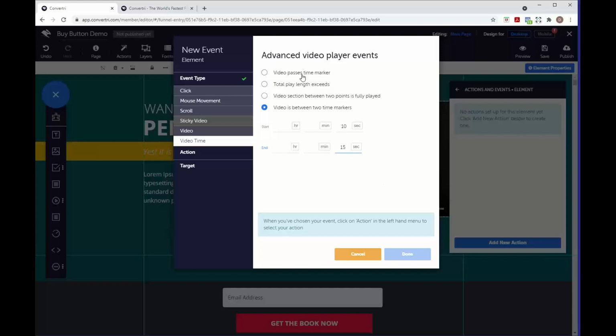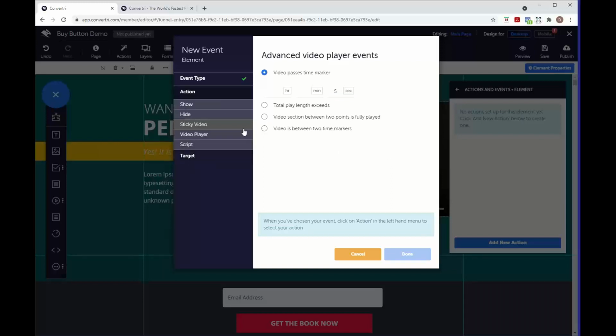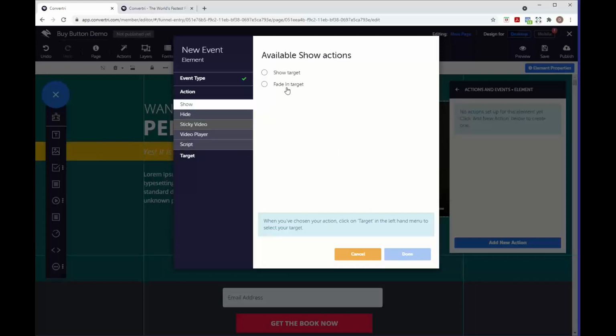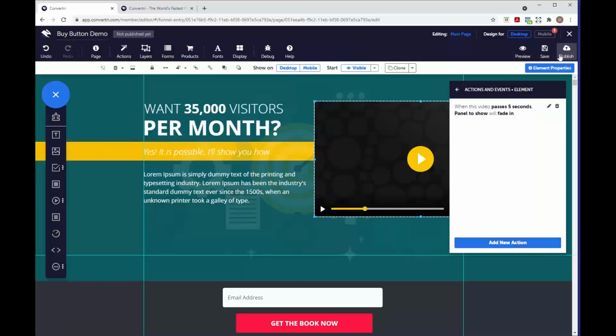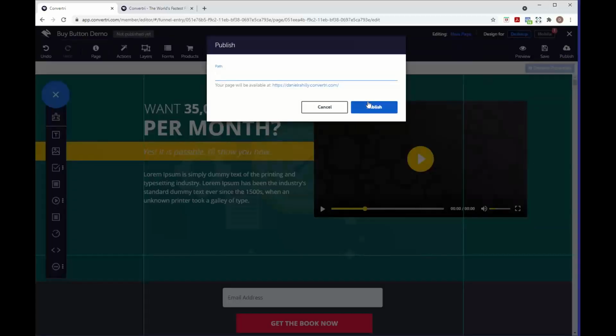So we're going to go ahead and set this up now. We're going to use video passes time marker. I'm going to set it to 5 seconds, so it's not too long, but it's long enough that we can see the effect without sitting around all day waiting. We're then going to go to action, go on show, and choose fade in. Our target is going to be the panel to show, and we're going to make sure include contained elements is toggled on. We're going to hit done now, and publish the page.